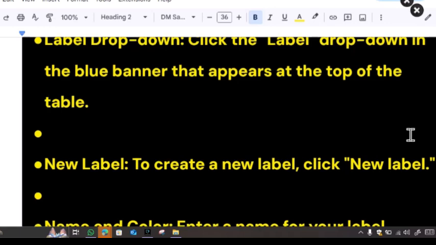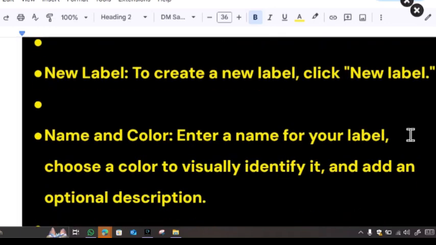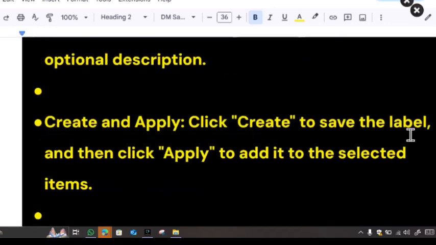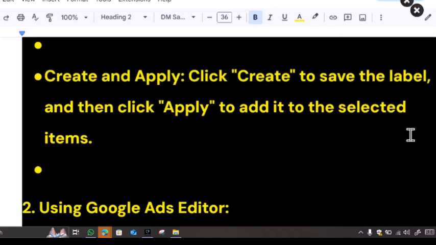Click New Label. Enter a name for your label. Choose a color to visually identify it and add an optional description. Then you click Create to save the label and then click Apply to add it to the selected items.